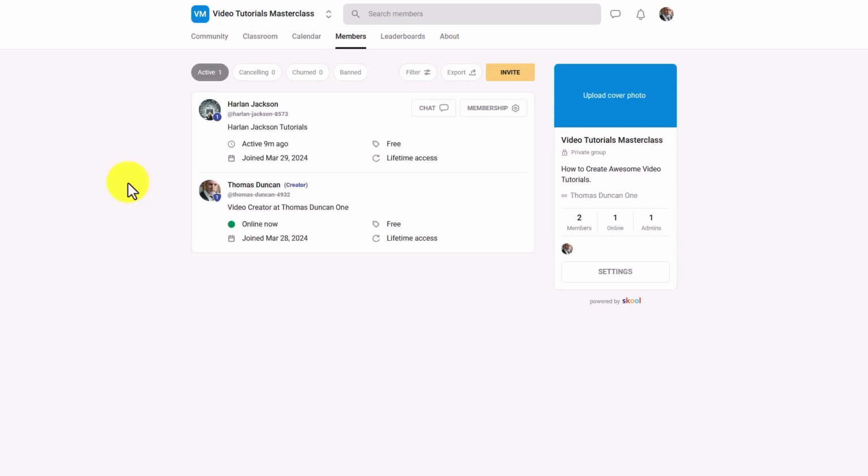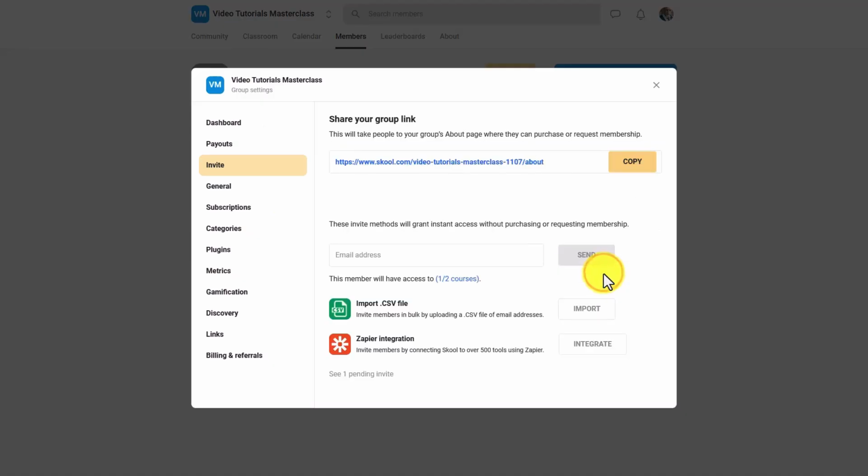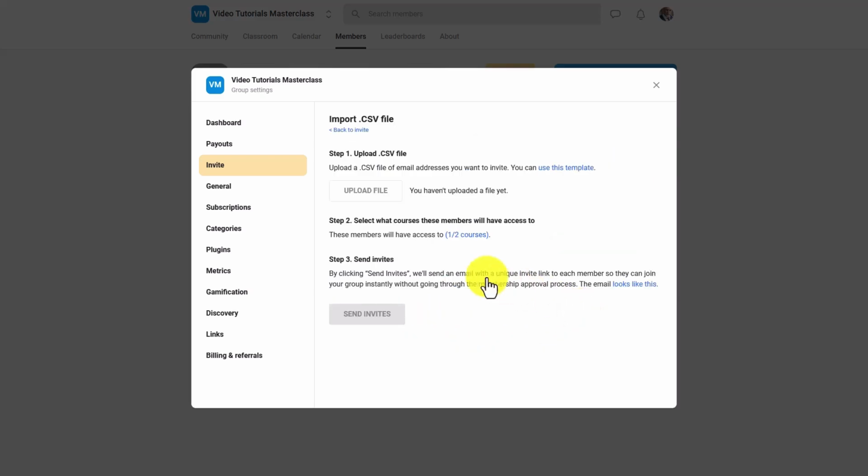Now you can also import members into Skool if you have a CSV file from another platform. What you'll need to do is go to the settings area. What you're going to see in the Invite tab is that you can click on Import CSV File. You're going to click on the Import button. What you're going to notice is that Skool will give you a template to use in order to place your information inside so that when you upload your file, it will map all the fields correctly.